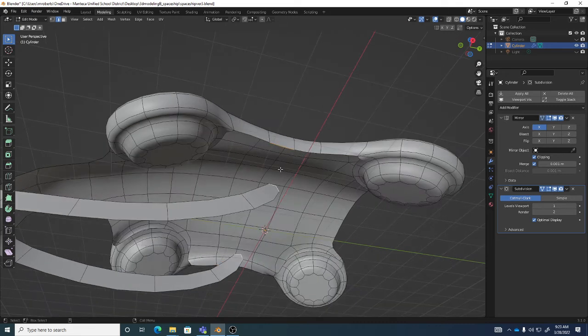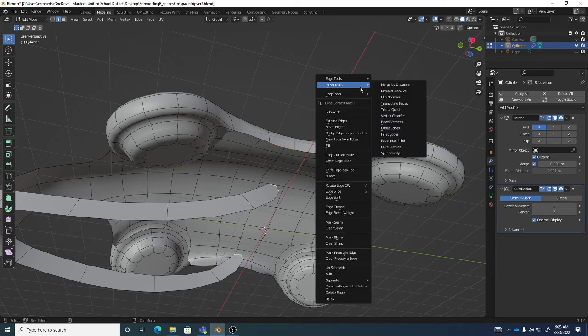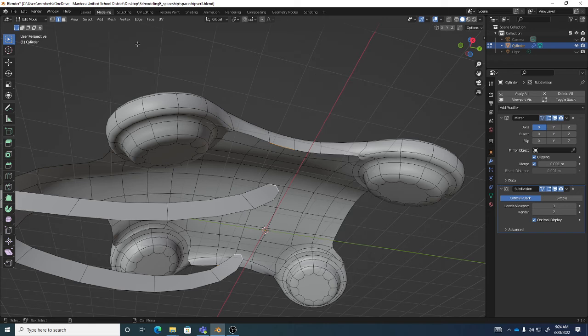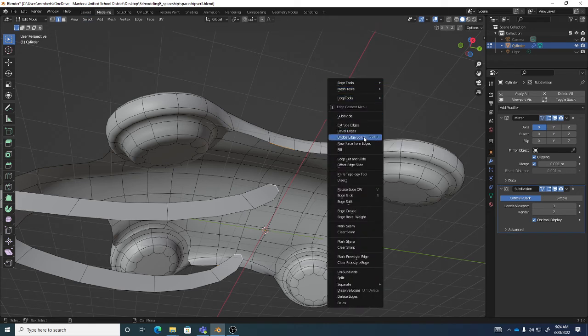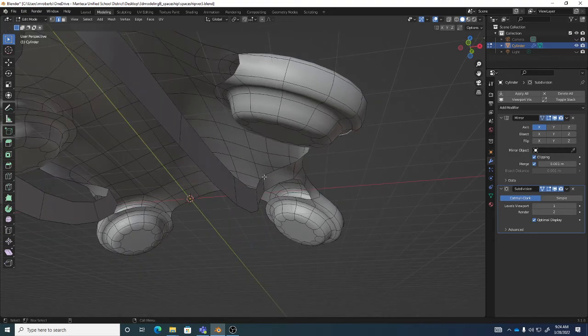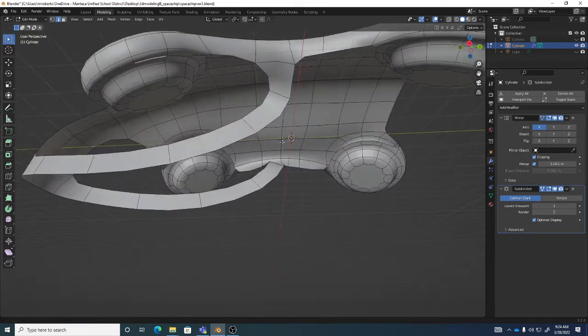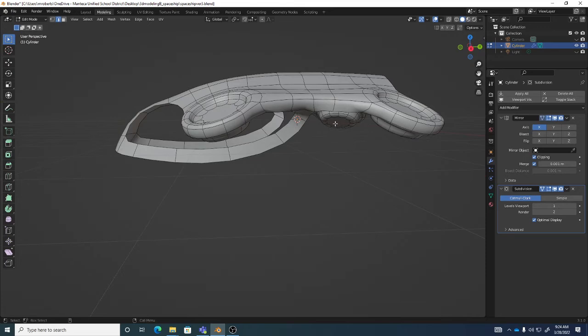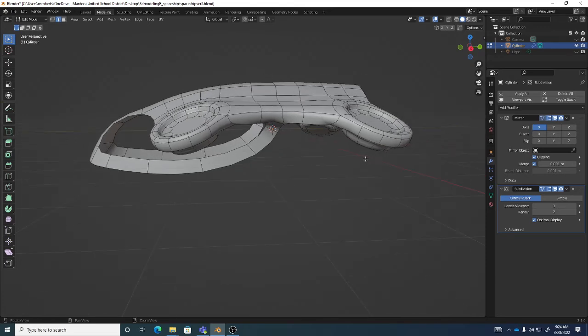You see how I have one edge selected and one edge selected that aren't next to each other? If I right-click, remember that right-click brings up your context menu. In this case, I'm in edge mode, right? 2 for edges. I went to 2 to select edges. So edge selection's on. Right-click, and remember there's that bridge edge loops tool. And what that does is it creates a bridge between those. Remember, you can start to actually connect up this stuff more and more as you go along.